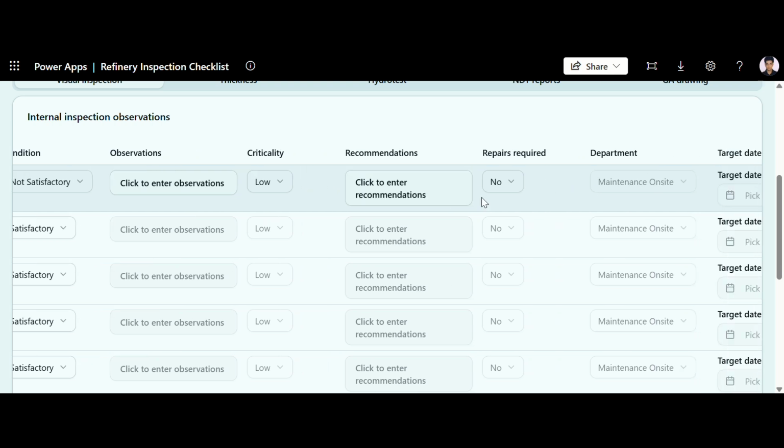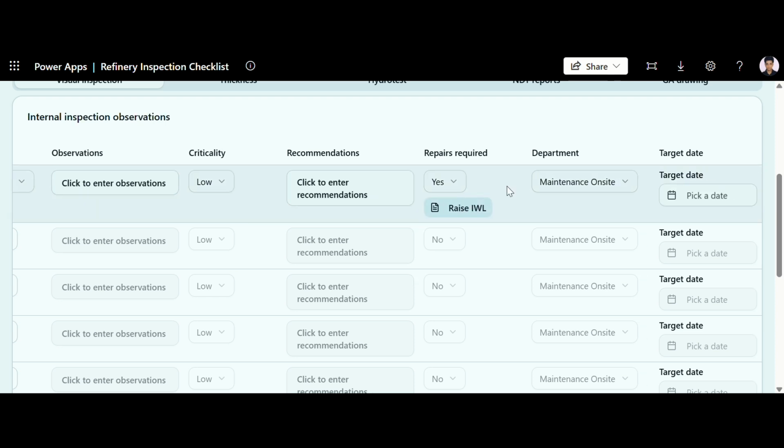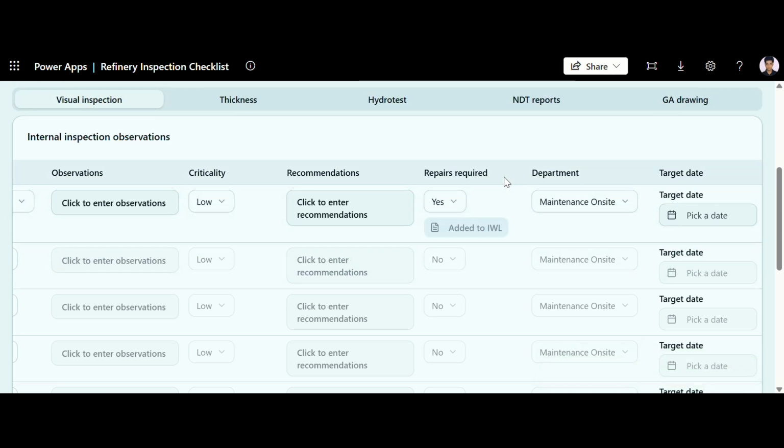So here, if we give the recommendations and if we select yes, repairs required, this will give us the option to raise an IWL for this particular component. All the IWL points which you are raising will be added to a common work order, which can then be approved by the section head and released to the relevant department. In this case, let's say it is maintenance on site. We can also select target dates.